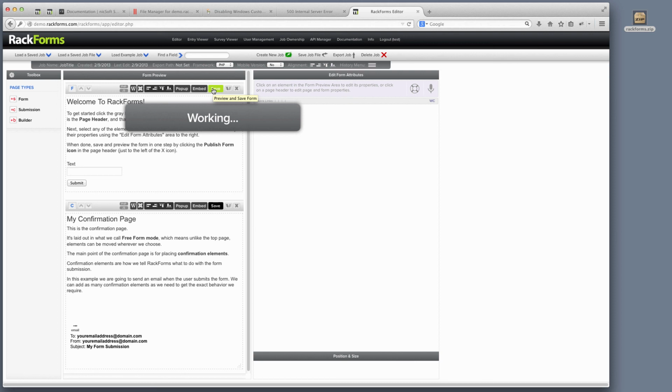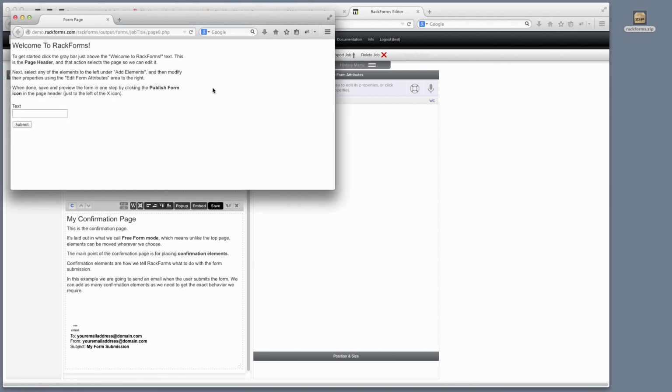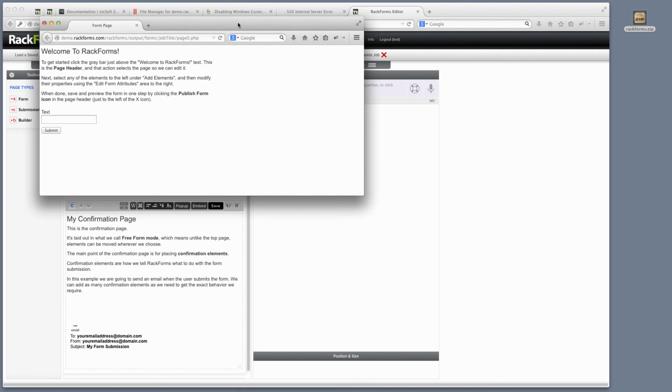Again, there's a lot of variability in this process, so if you run into any issues, we do a free installation service. So simply give us an email or a call, and we will be able to install for you. But in the end, we will have something that looks just like this, a fully functional instance of RackForms on a GoDaddy Windows host.